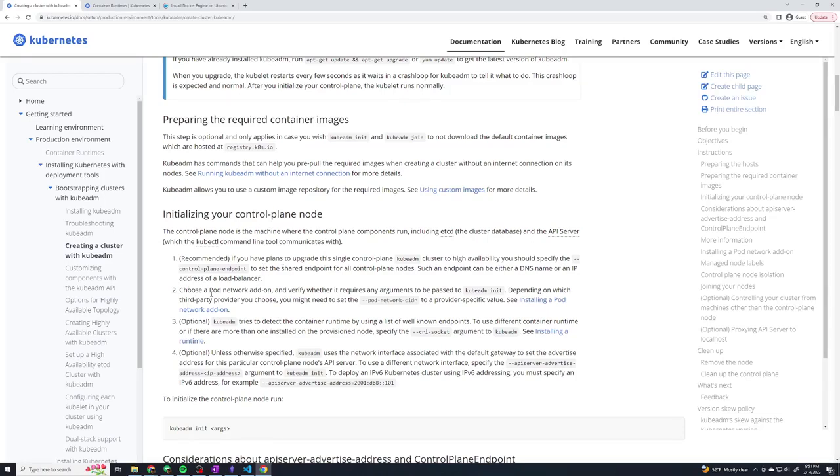But for the second step, first of all, you have to choose a pod network add-on. And then on top of that, when we run the kubeadm init command, which is what's actually going to create our cluster, we have to pass in this --pod-network-cidr flag to provide what is going to be the pod network that we're going to use. In our case, we're going to use 10.244.0.0/16. So we'll have to pass that in.